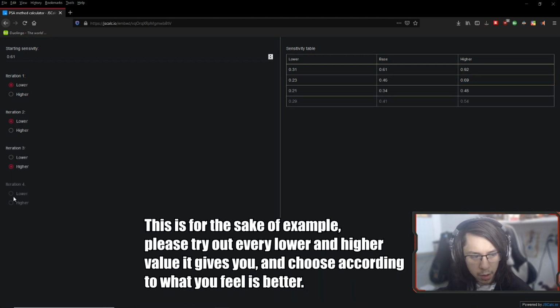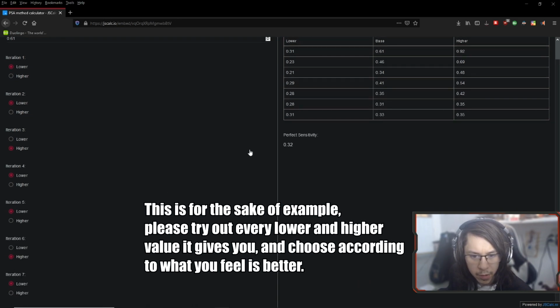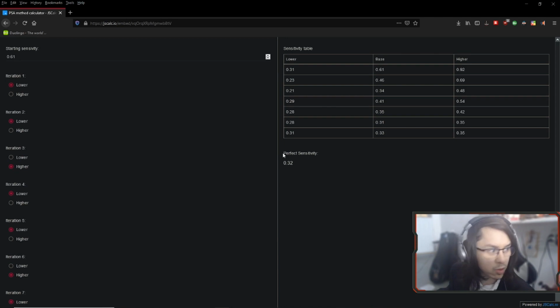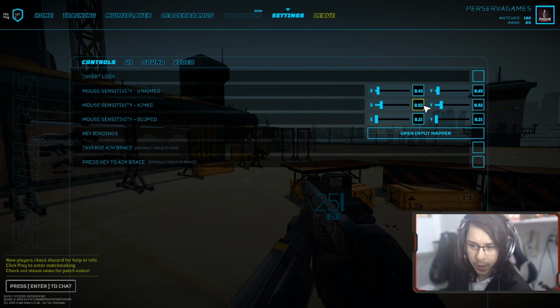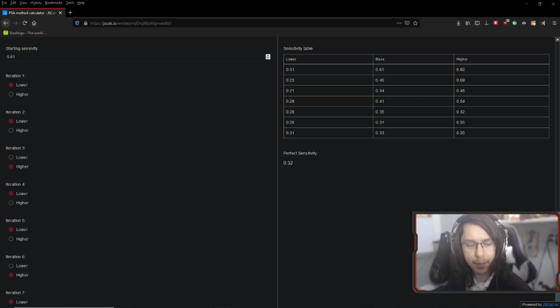Let's try another iteration. Let's do lower, higher, lower, lower, higher, lower. And now we have a perfect sensitivity. You can see it right here. My perfect sensitivity for this iteration is 32. So I'm going to take that sense and I'm going to plug it right in. 0.32. Okay, so obviously this isn't going to fit me because I just randomly clicked iteration, iteration, iteration.